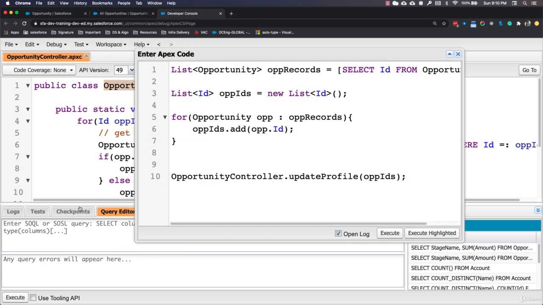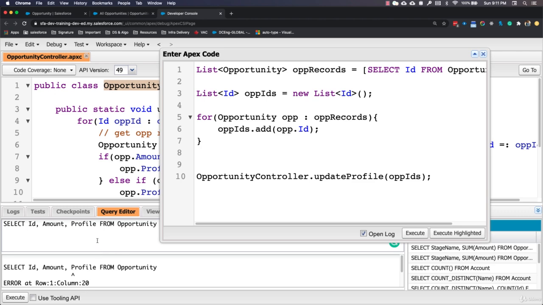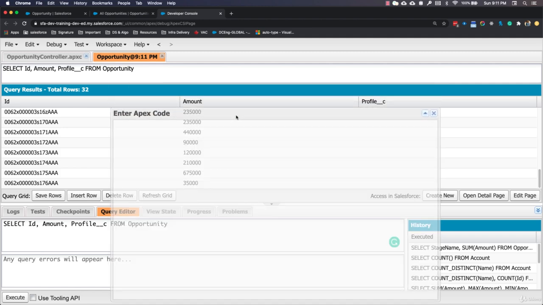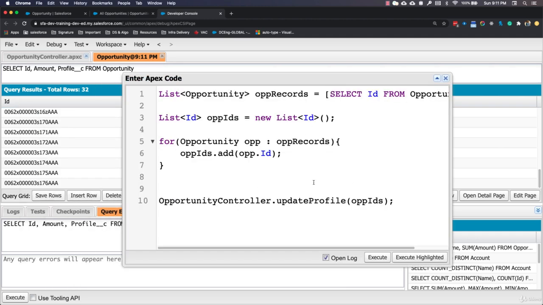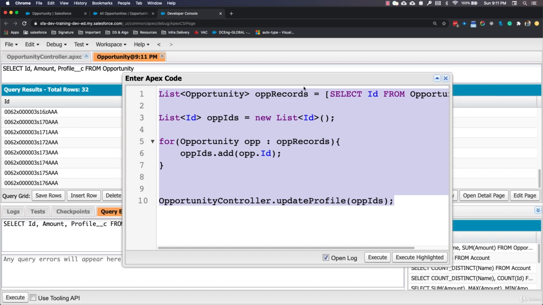So before I execute it, let me execute a SOQL query here. So I'll use select Id, Amount, Profile from Opportunity, and let's execute this query. Here I got an error because it should be Profile__c. So I have 32 opportunity records in my Salesforce org, and none of the records has the profile field populated yet. So I'm going to call this code here, and this should update the opportunity profile field. So let's execute this code.